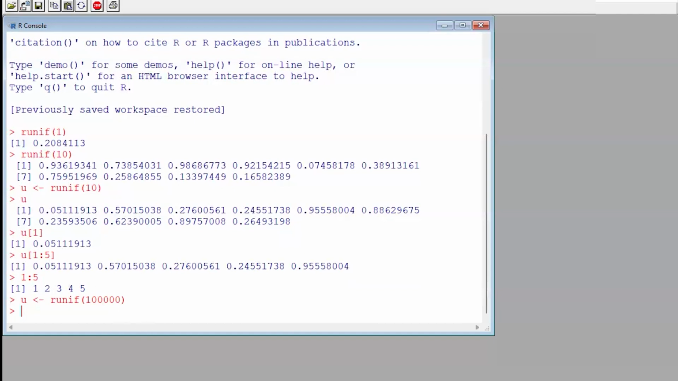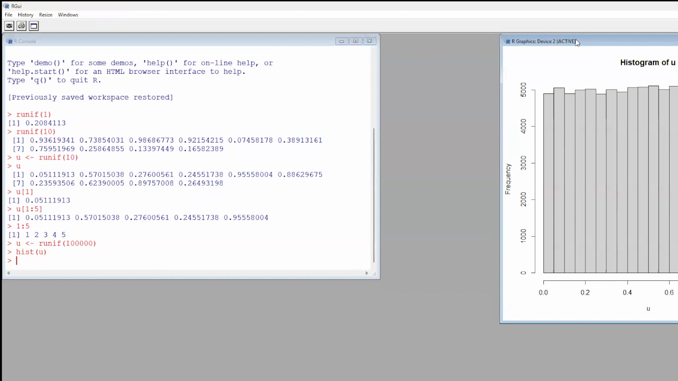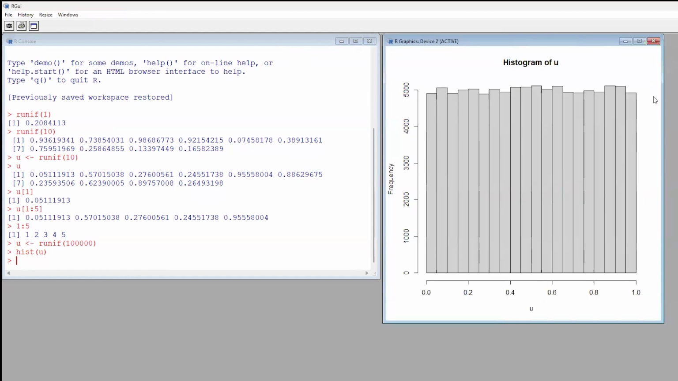Now, to the histogram. The simplest way to do this, which is not going to be enough for us, would be to just type hist, open parentheses, U, and close parentheses. Another window should pop up depending on your interface with a histogram. Now, there's 2 things I really don't like about this histogram.